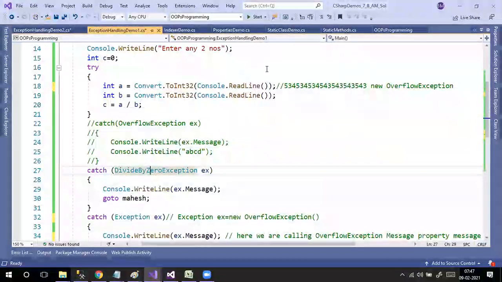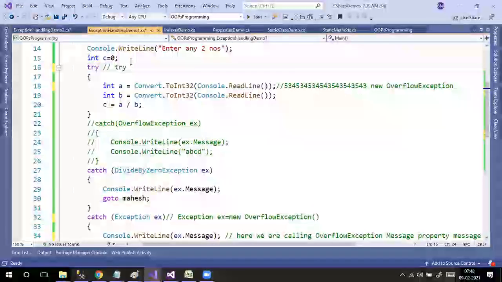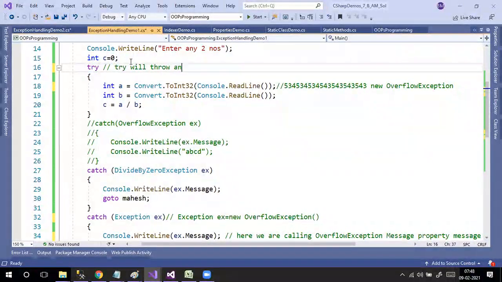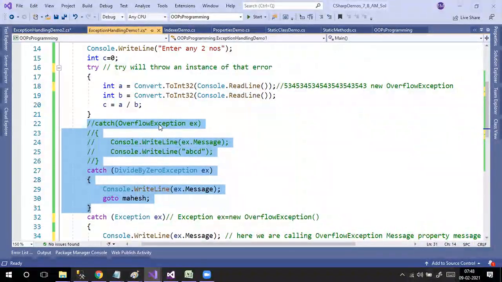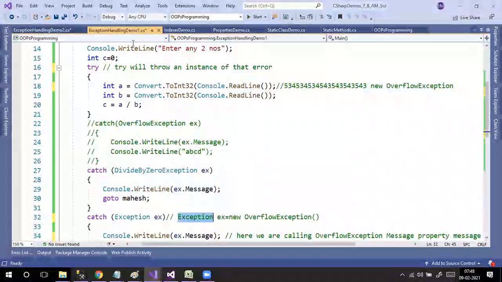So what is the try going to throw here? Try will throw an instance of that error. First it will check whether any catch block has that instance related class. If it is there, directly it will come there. If it is not there, your base class exception is going to handle. Now, new overflow exception, here we got that. Okay. Now come back to this.